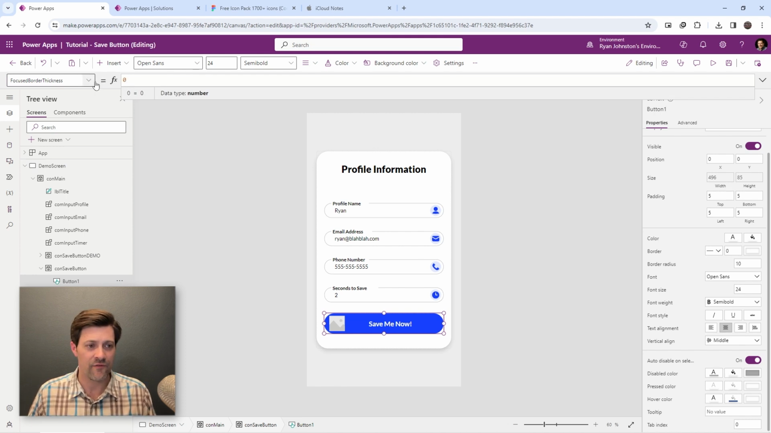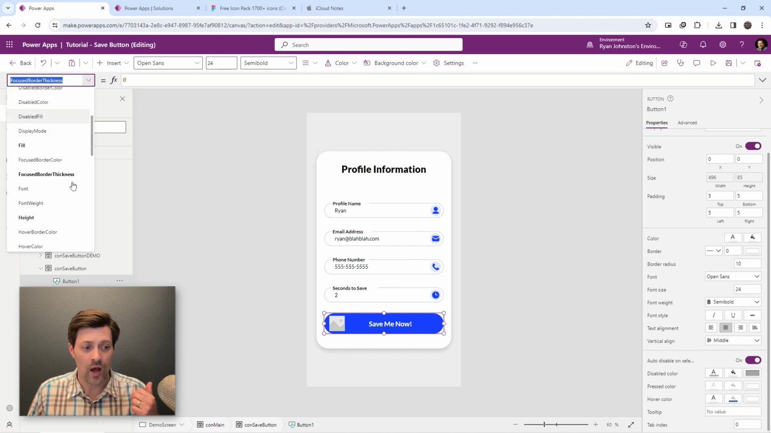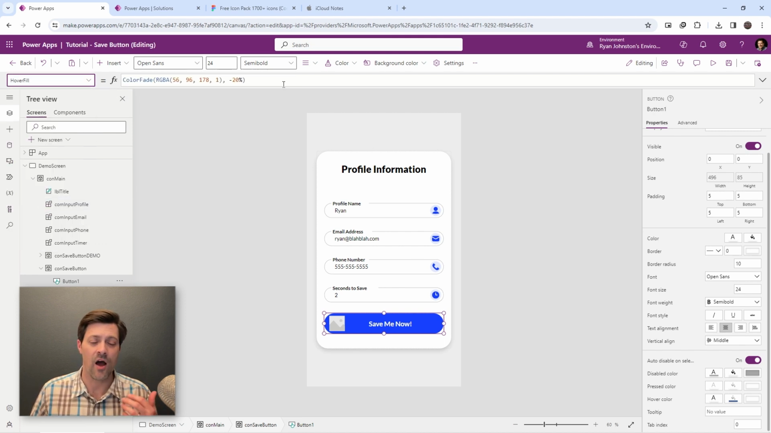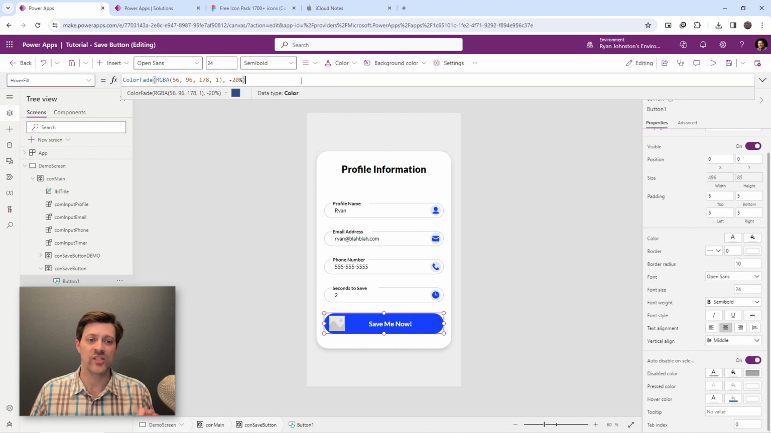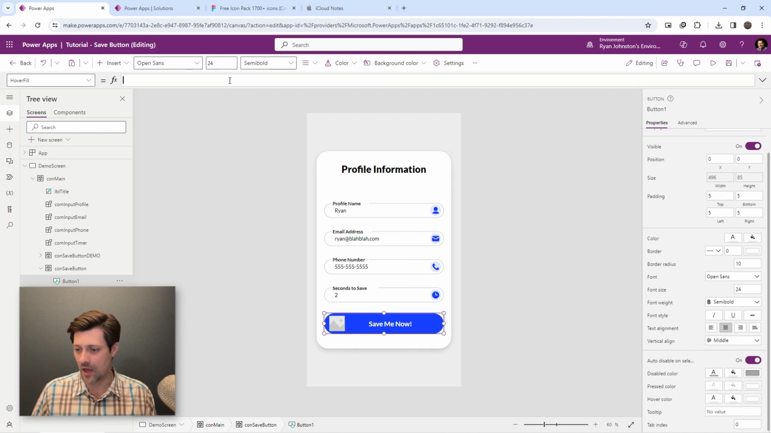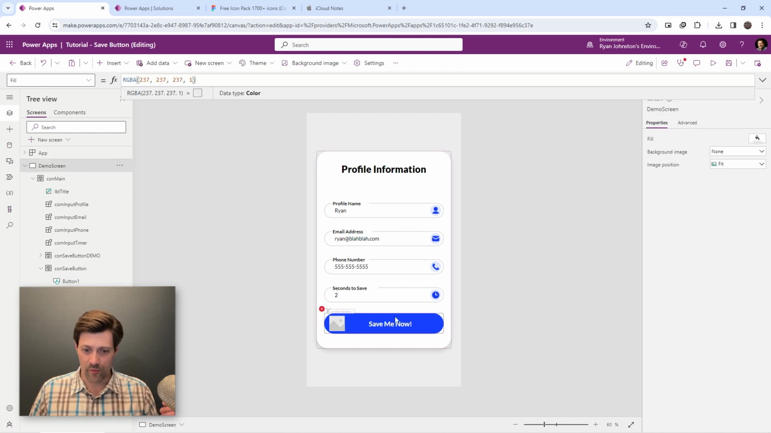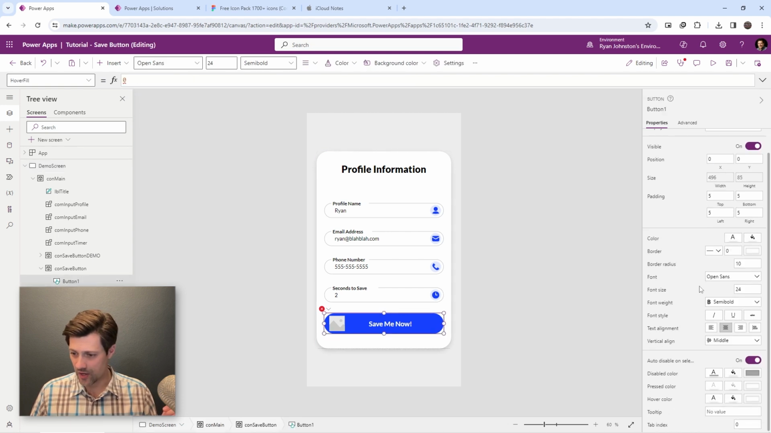We don't want any kind of focus border, but what we do want is a hover color and a pressed color. So we're going to start with our hover, not our hover color, our hover fill. It needs to be transparent, so we can't use color fade. Well, we could with an RGBA. The key is we just want to use an RGBA, and I'm not even going to use the formula. We are going to go in here and use our hover fill.